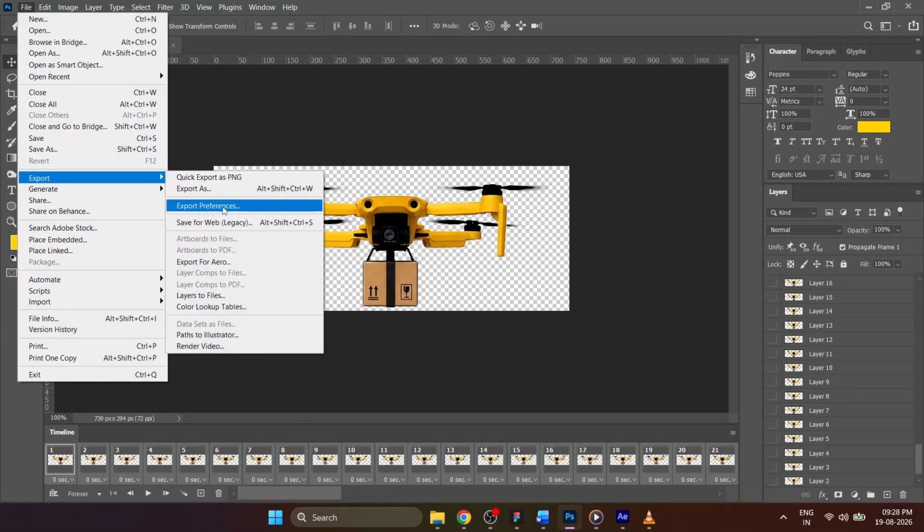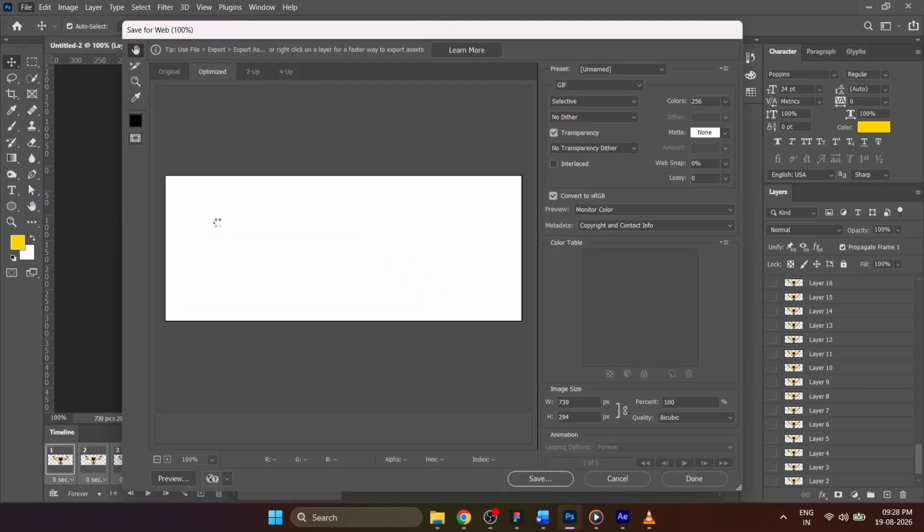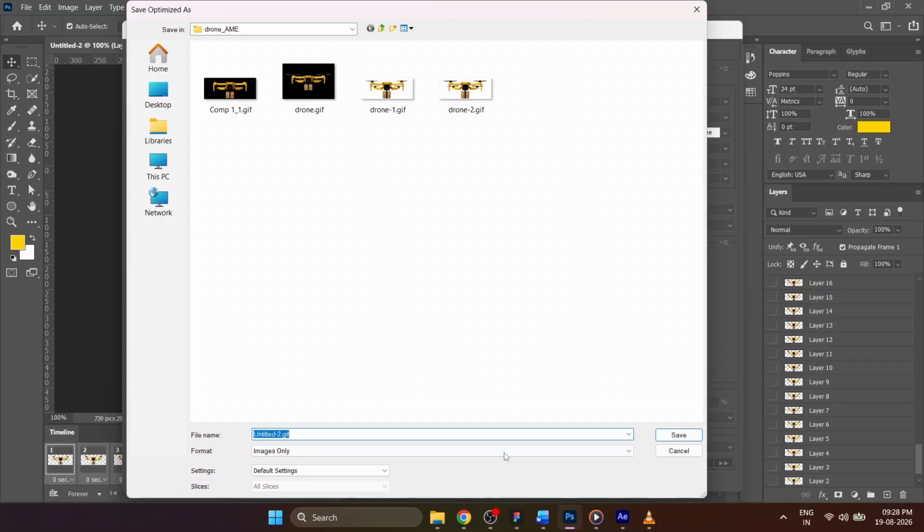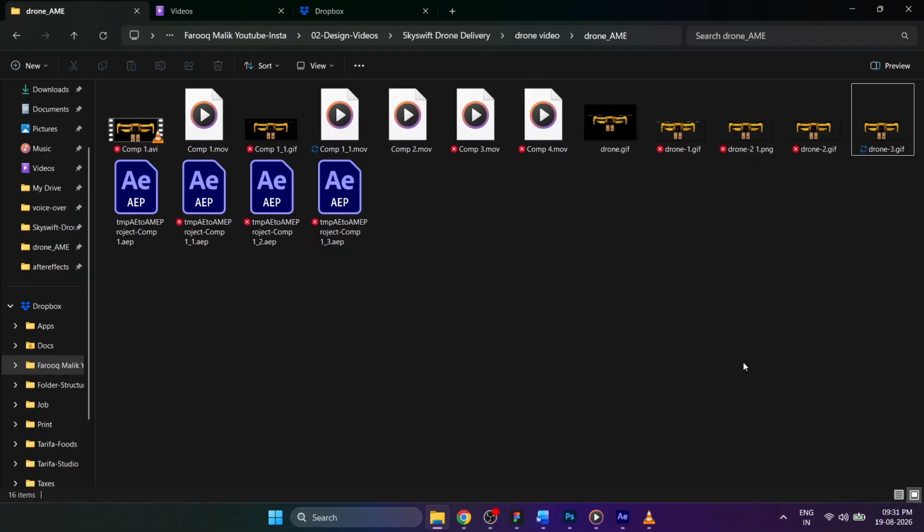Go to File, then go to Export and select Save for Web. Select GIF, then keep it selective. Select No Dither. Keep the color to maximum 256. Now save the image. This is how our GIF image looks.